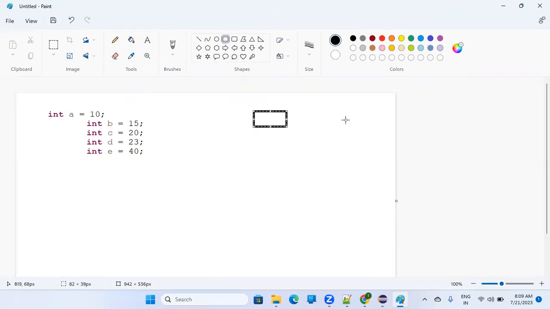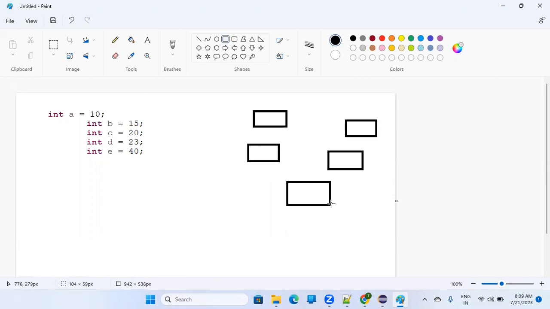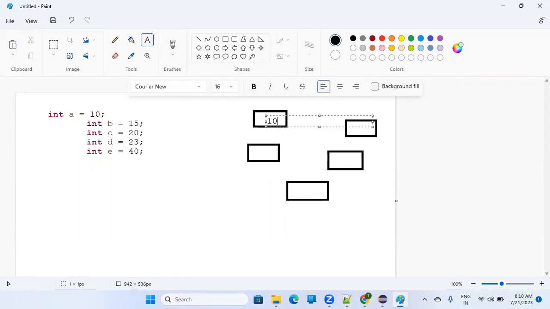It creates these boxes with the same size. It's not like they will be of different sizes. It's all 4 bytes, but randomly it will be allocated somewhere in your system. And obviously this will be, let's say, 10. This will be, let's say, 40. This will be 15. This will be, what is left, 20. This will be 23. The reference to this is A.